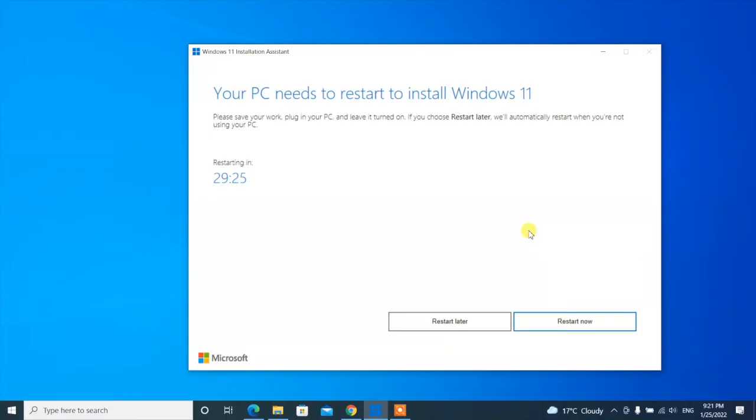The installation step has been completed. You can see that your PC needs to restart to install Windows 11. So I'm going to restart it, and it will take some time. So I'll be back.